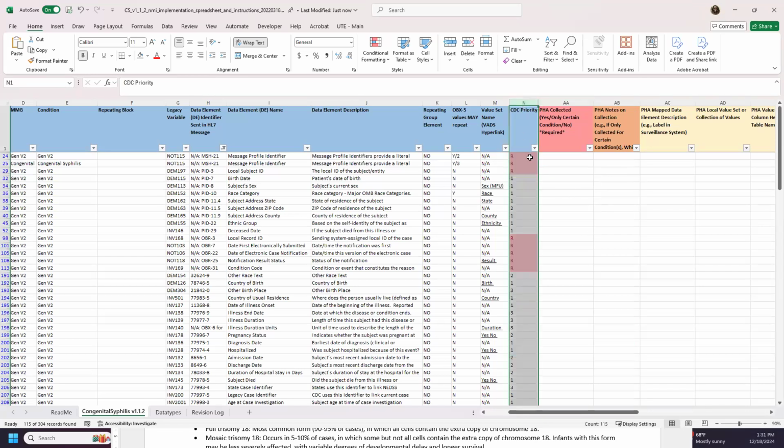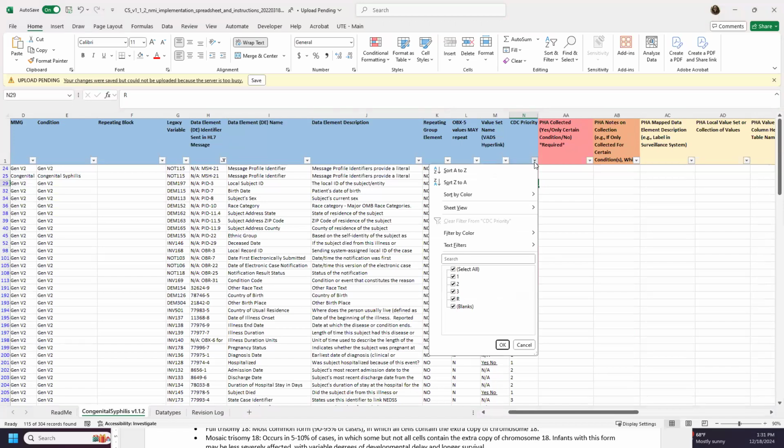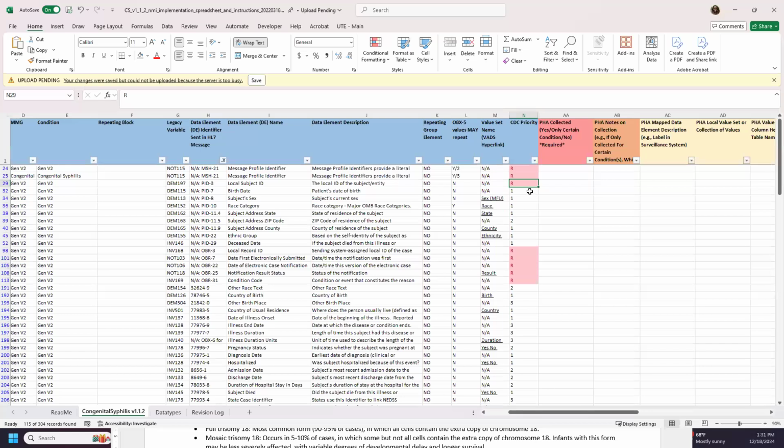The CDC priority column here has a row with an R. These R's, for required, indicate that these data elements are required for the structure of the HL7 message to be valid. If an R data element is not included, then that message would fail validation. The other values for this column are 1, 2, and 3, and those are typically programmatic choices from the CDC program based on how high a priority that data element is for that program's surveillance.